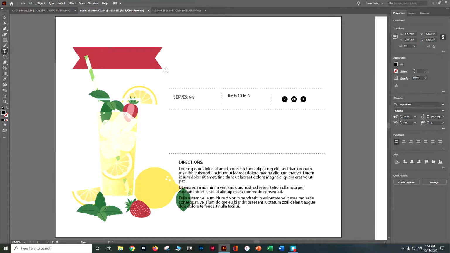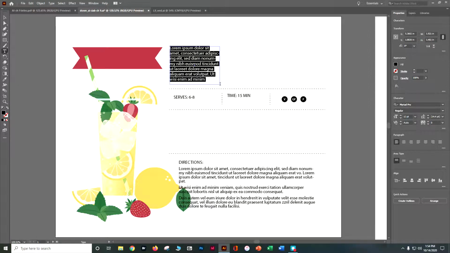Let's grab that type tool, and in this area right above our serves 6 to 8, let's draw a box. And in that box, let's write the words strawberry lemonade. So depending on how big your box is, if you grab your selection tool, you can change it, and it's going to wrap it and change it accordingly.